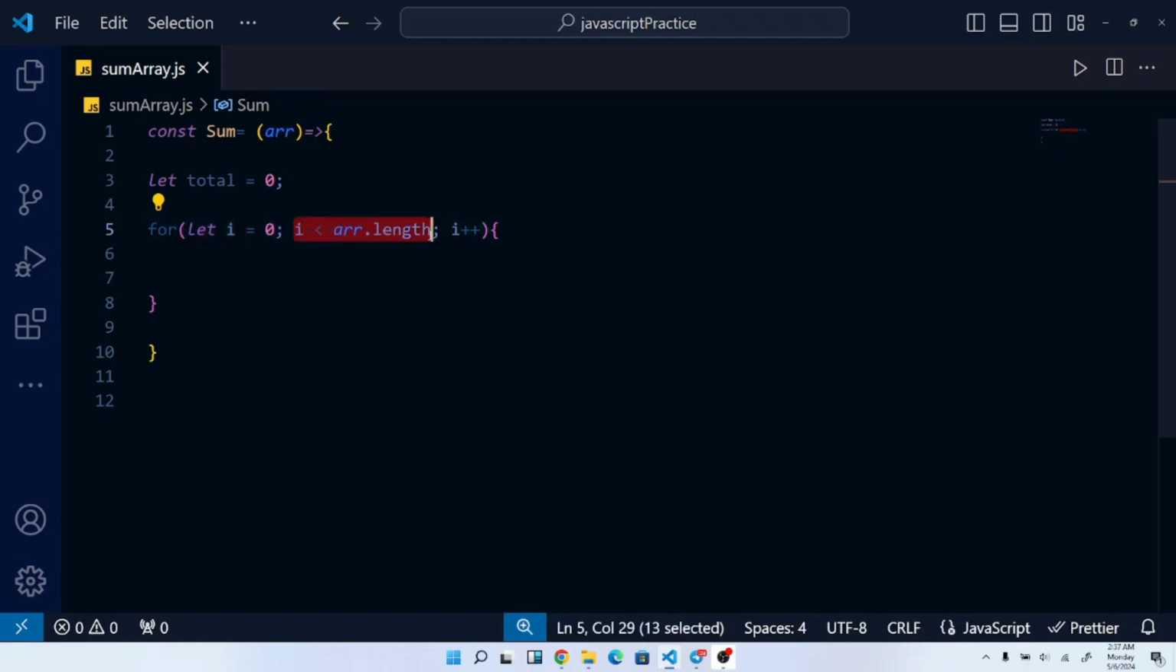As long as i is less than array.length, so if i is less than the size, if this condition is true, then it should just keep incrementing i++. The index keeps moving. It just keeps looping through. So it moves from the first number to the second number to the third number. So it's just incrementing. That's the point of the plus plus.